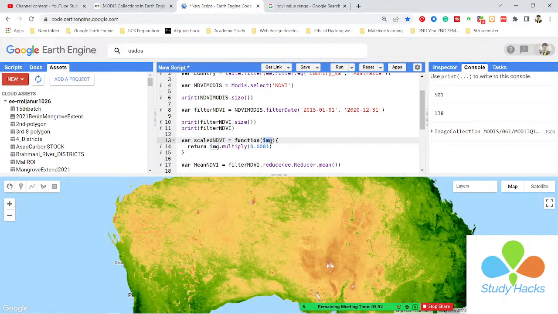I said that this image is equal to 138, but you can see there is no connection with filterNdvi, no connection with the 138 images. After completing this function, we also need to add another function, so we will discuss that, no problem. Now I use the curly bracket, and in this curly bracket I return this image multiplied by this scale factor.